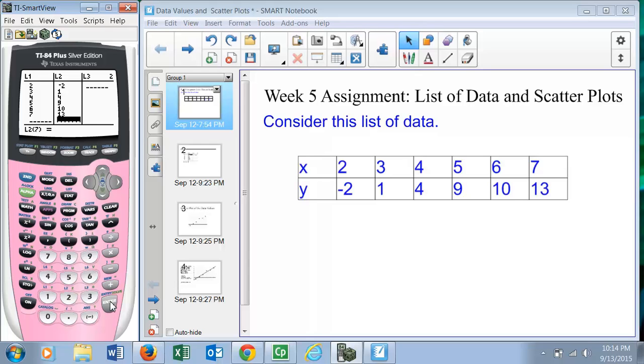Alright, now that I have my data, I can create my scatter plot. To create the scatter plot, I'm going to press Zoom and the number 9, and my scatter plot is here.